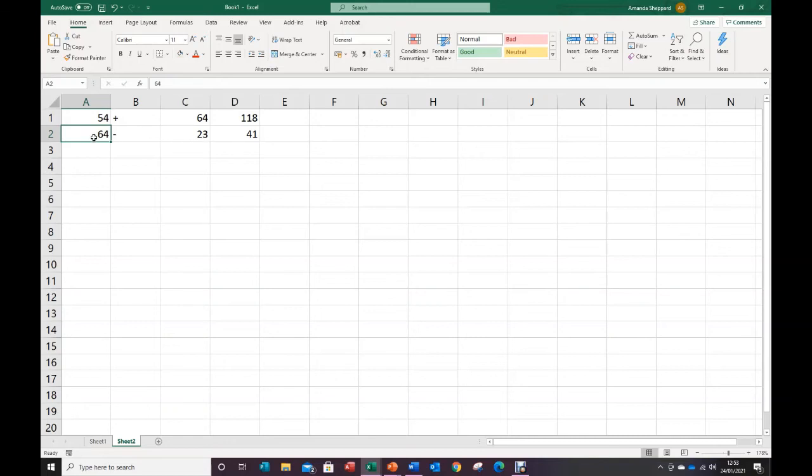Same with this next one. I can change that number or that number. So in this case, I'm going to change this number to 37. So 64 take away 37, press the enter key, watch this one here, because this is the one that's going to change. And it automatically does your calculations for you.